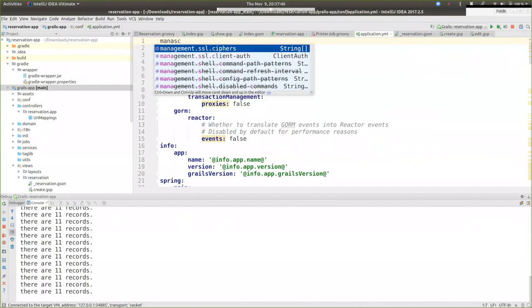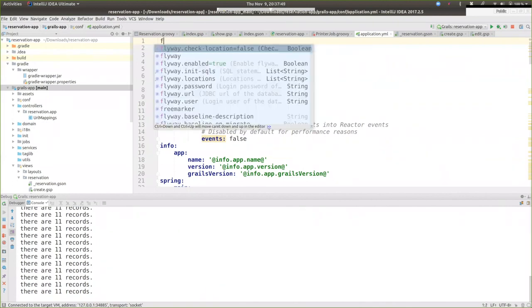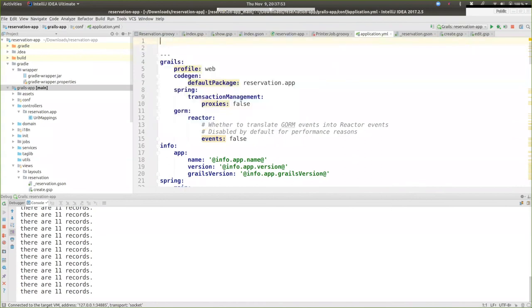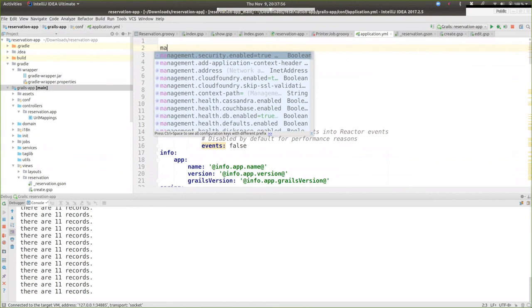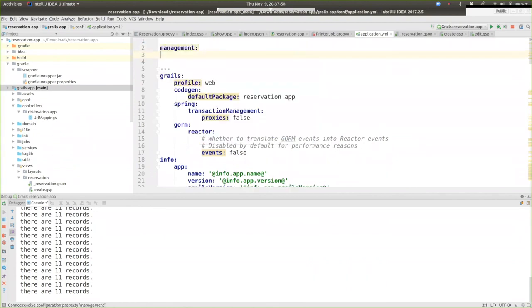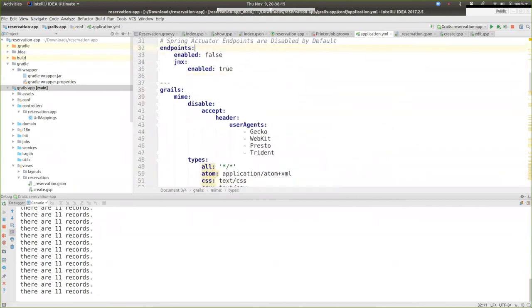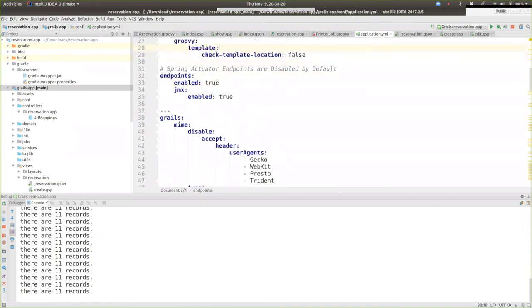Right. So management.security.enabled equals false. That looks right. And then down below, there's a place that we disable them by default. You're going to have to turn it back on. Oh yeah. Oh, actually, okay. Endpoints enabled. Yep. Equals true. There we go. So that looks right.